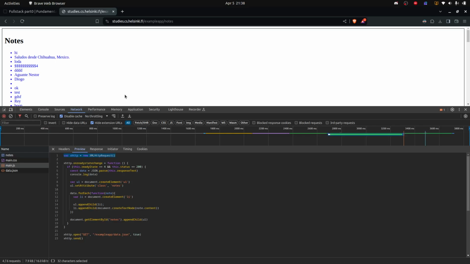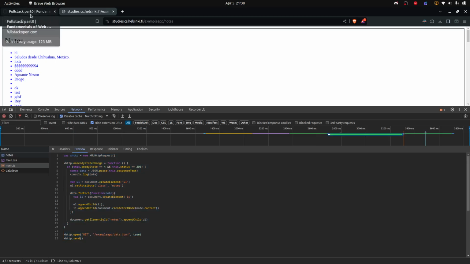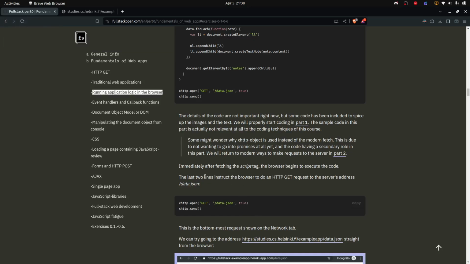So all you need to know is that this is an older way of making a request to the server. We will be using the fetch API when we get to part 1. And yeah, this is just a simple introductory way, and most modern practices wouldn't use this technique. Okay, so immediately after fetching the script tag, the browser begins to execute the code.